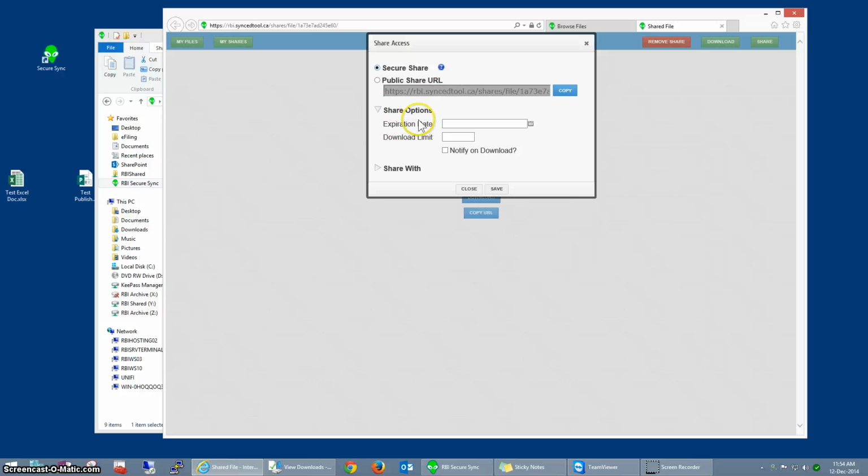Now, other options are we can set an expiration date on this file. So if you want the person to only be able to view this file for, say, today only, then we could pick today's date. Perhaps we want to give them a couple days, so we'll give them till December 15th to be able to open this.